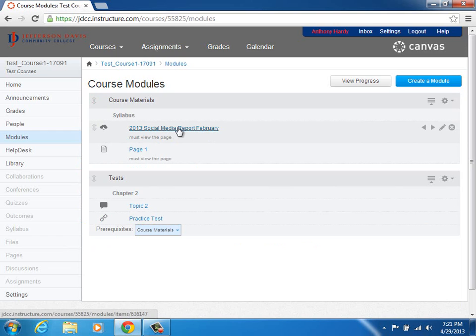So they have to look at this social media report before they can look at page 1. And then they have to do both of those things before they can get to topic 2 in discussions that's in test area. And you can do that as detailed or as little as you'd like. Be very careful, test thoroughly. Very important, test thoroughly. And if you have a problem, turn it off.